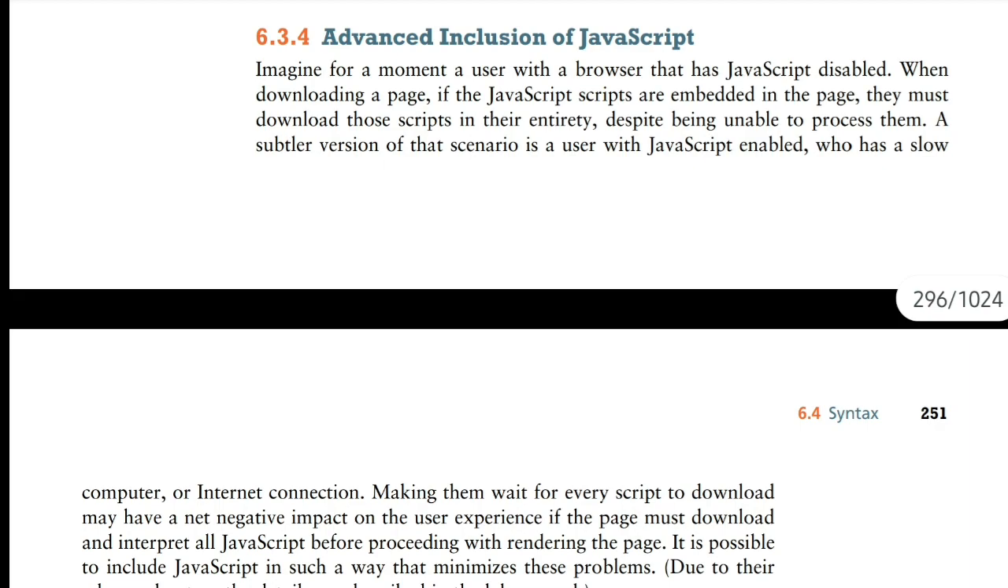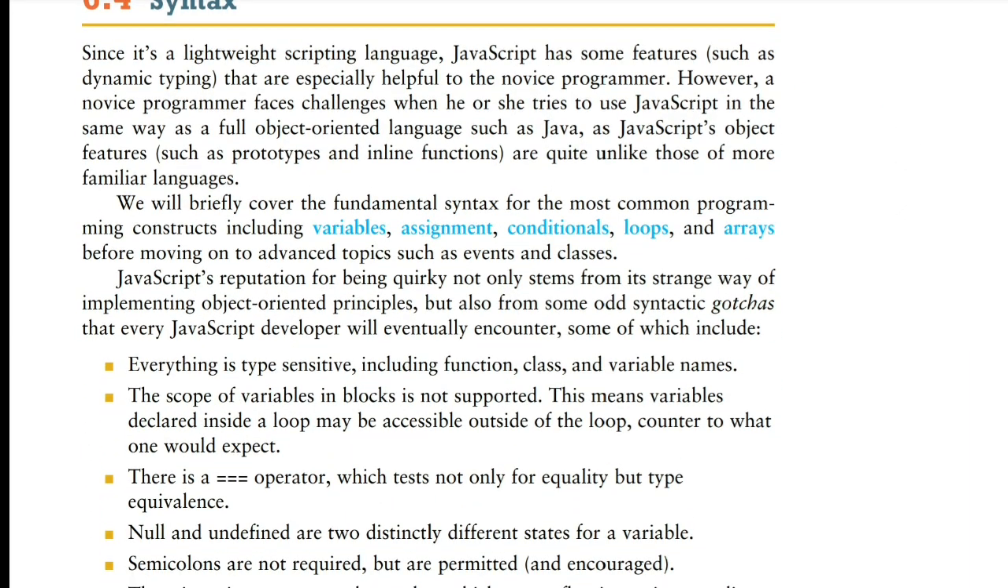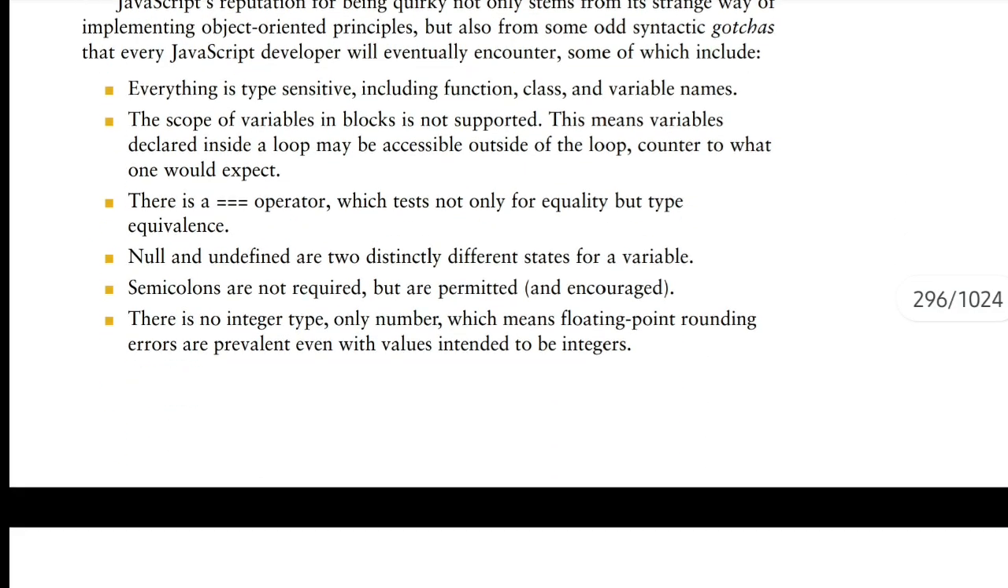So this topic, advanced inclusion of JavaScript, is not important. Syntax, okay, this is very important. What you need to know is variables, assignments, conditionals, loops, and arrays. If you already know programming languages, you know these meanings, right? I need not explain what these terms mean, just how it is written in JavaScript. So let's see the variables.